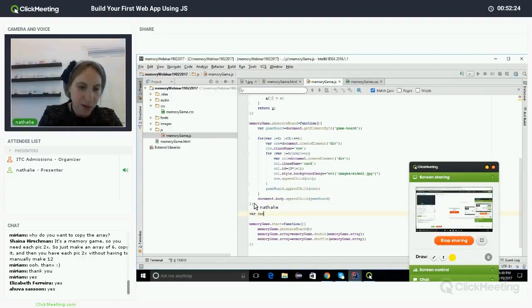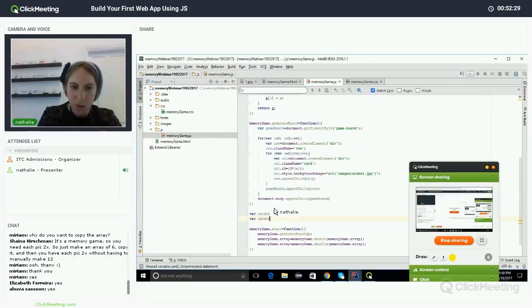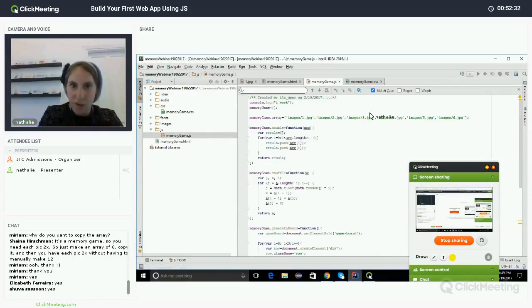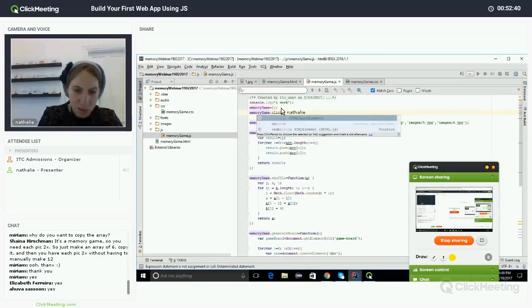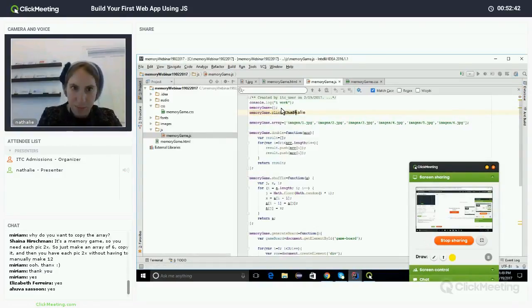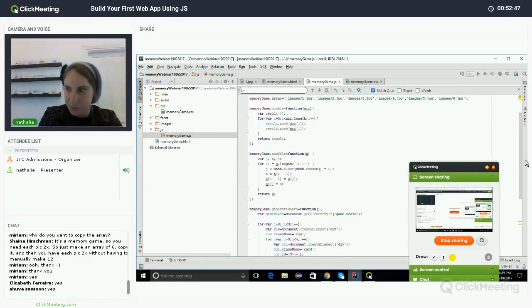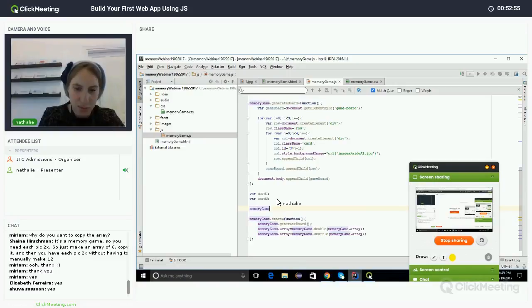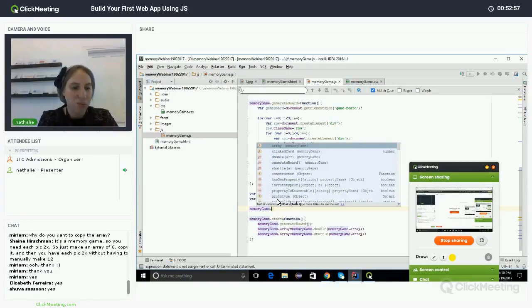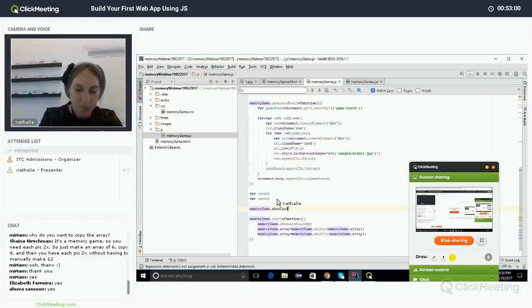So first things first, we said that we're going to need to keep track of card 1 and card 2. I'm going to create variables for that. I also want to keep track of which card was clicked. At the beginning, I don't have any, so it starts at 0. Okay, so I'm going to call it memory game show card, let's say.